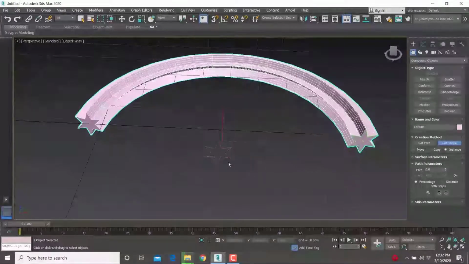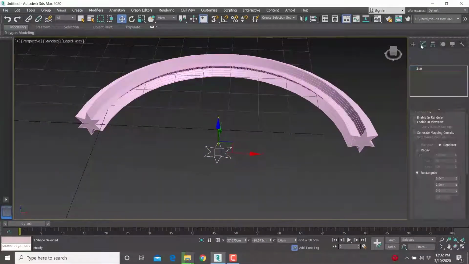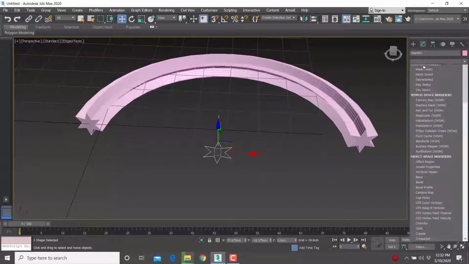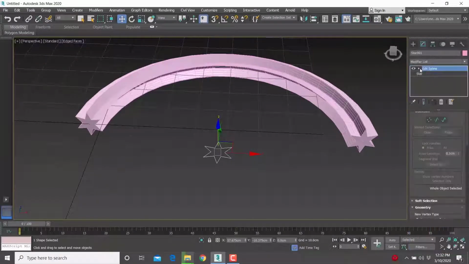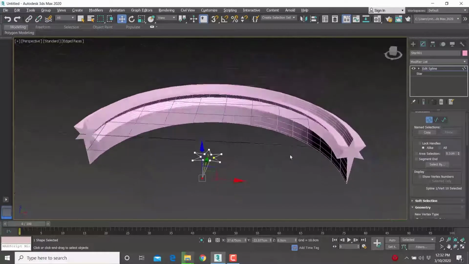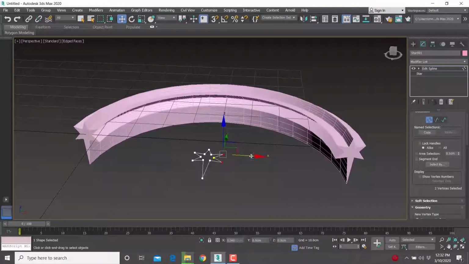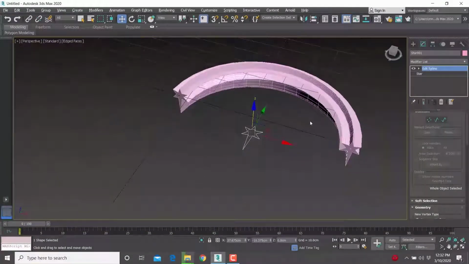And the good thing about that is that this shape is live, which means if I go to the modifier and I add an edit spline to it, if I move anything from this star, you can see it's automatically adjusted. Okay, that's basically Loft.